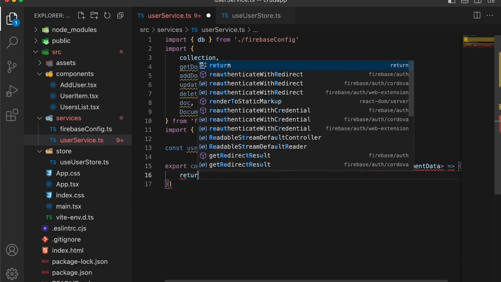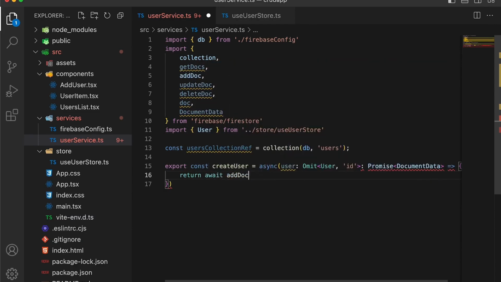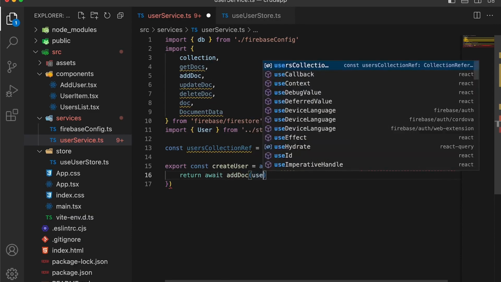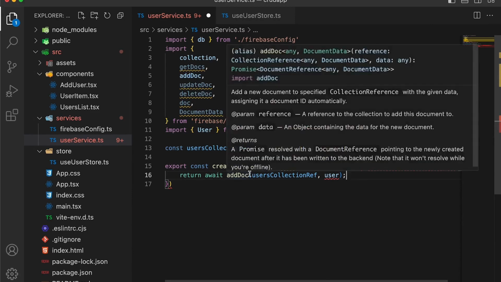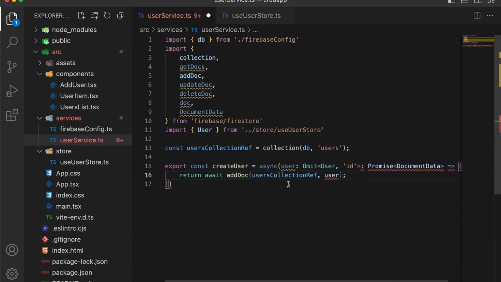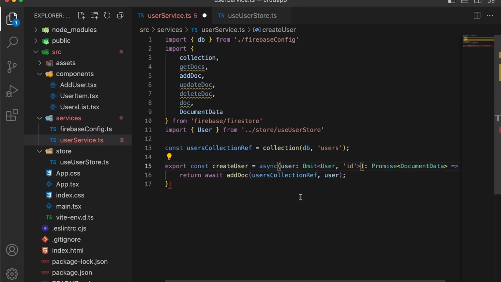Okay, we want to return the head doc, refer to the user collection, and add the user. Let's see that we did something. Export const create async. We are exporting user, omitting the user ID. Let's close this here. Excellent.